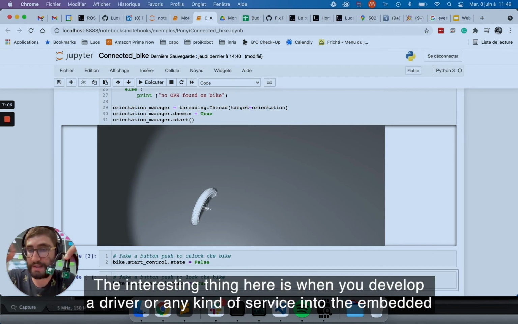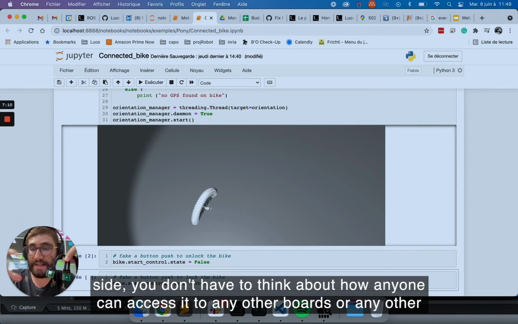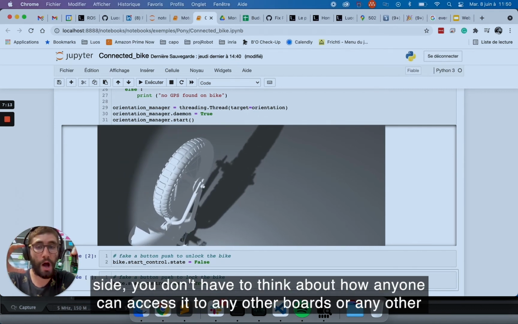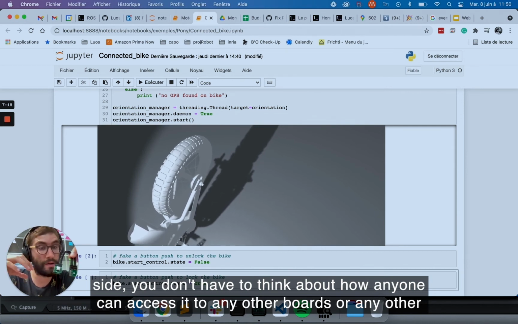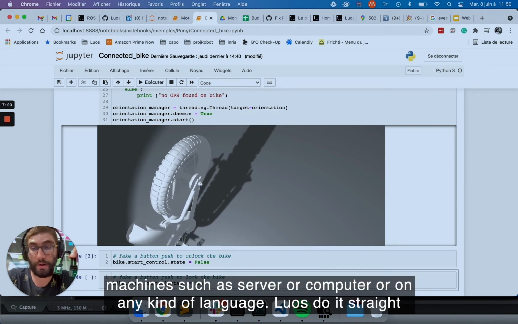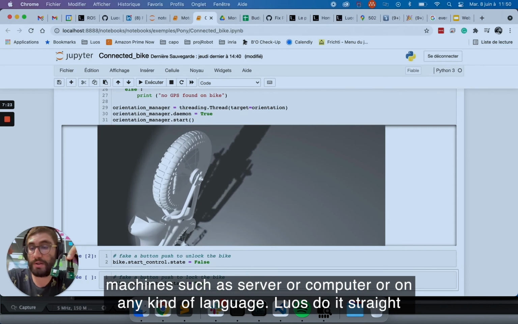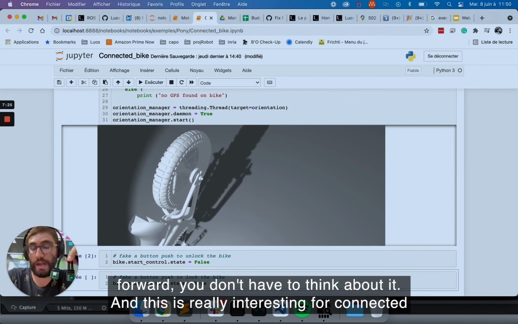The interesting thing here is when you develop a driver or any kind of service on the embedded side, you don't have to think about how anyone can access it through any other boards or any other machine, such as a server or computer or in any kind of language. You just do it straightforward. You don't have to think about it.